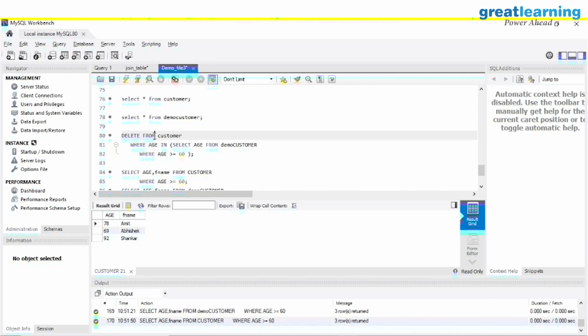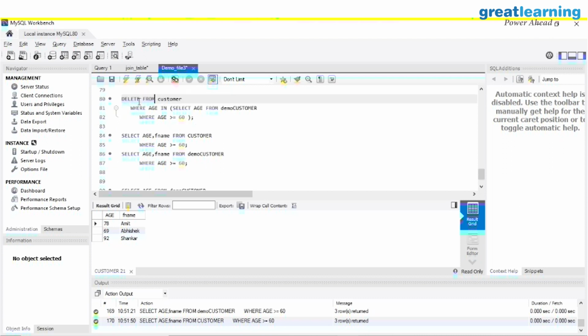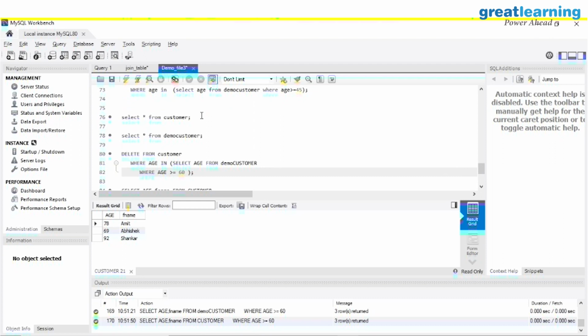So basically what we are saying is, first let's check whether there is any data that is greater than or equal to 60. If we have any data, then please delete it from customer. So this is basically: delete from customer where age in, the range of age, will take the data from demo customers where age is greater than or equal to 60. So using this subquery, you can insert data, delete data, and update data as well.